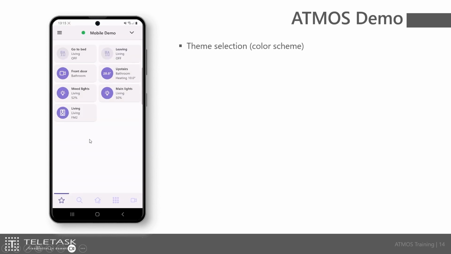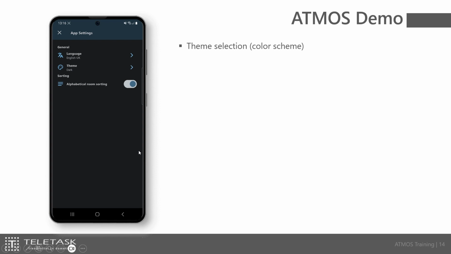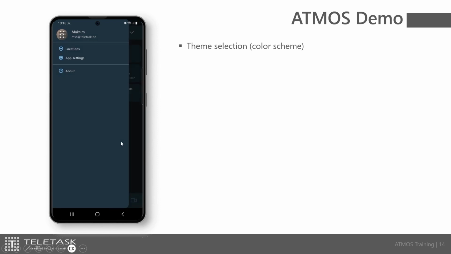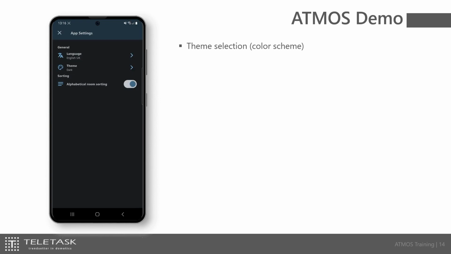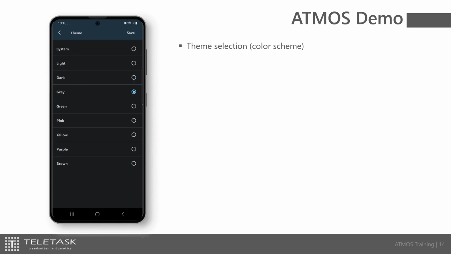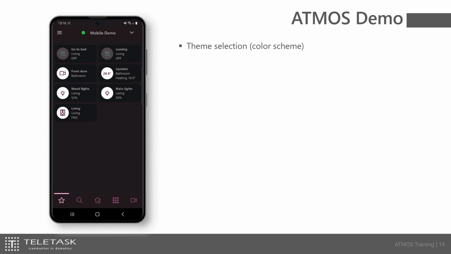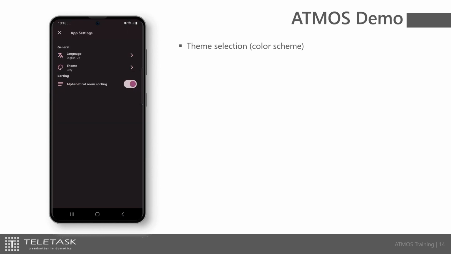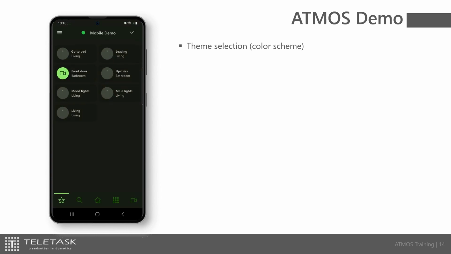The theme selection. Here there's a small movie. You go to the settings, you go to themes, and you select one of the themes here, and then the result is like this. For example, a dark theme. If you select another theme, for example, the gray theme, you will have more different colors, or brown, or these kinds of things.